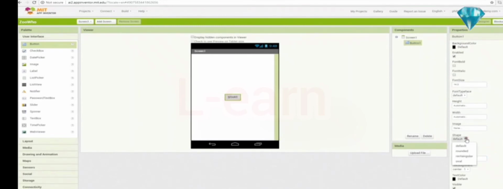Now I also want to change the shape to rounded just to give it a bit of a softer kind of style. Once you're happy with that, I will also turn on the font bold, so it really stands out to the user so they know that they have to press this. So it looks like a button, it stands out, and it's ready to be usable.